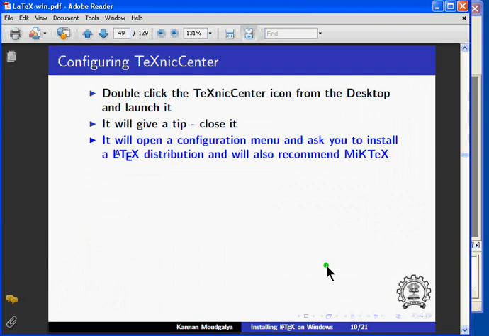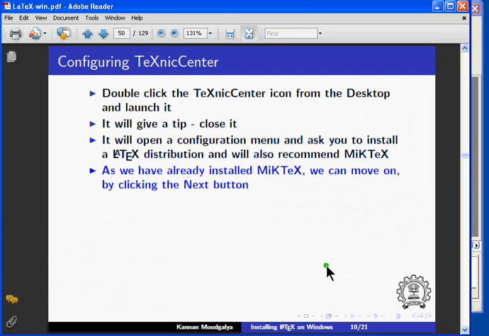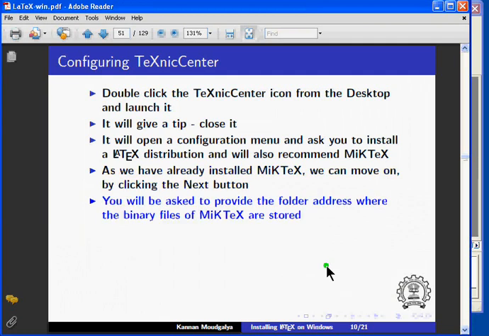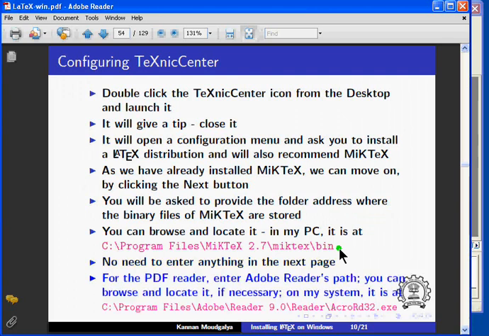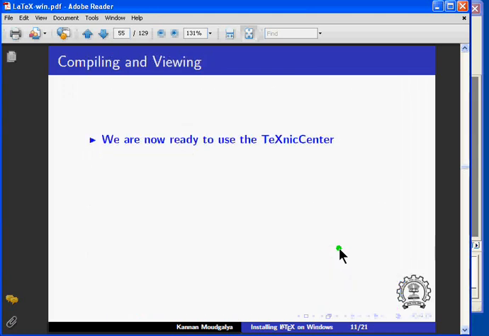It will open a configuration menu and ask to install a LaTeX distribution, and will also recommend MiKTeX. So we already accepted that. We press the next button. You will be asked to provide the folder address where the binary files of MiKTeX are stored. We entered that also. In my directory, it is located at this place. I entered this manually. PS files, we don't have to enter anything. And then we browsed and located this for Acrobat PDF Reader. We are now ready to use the TeXnicCenter.